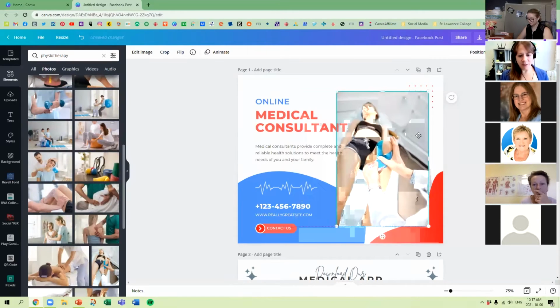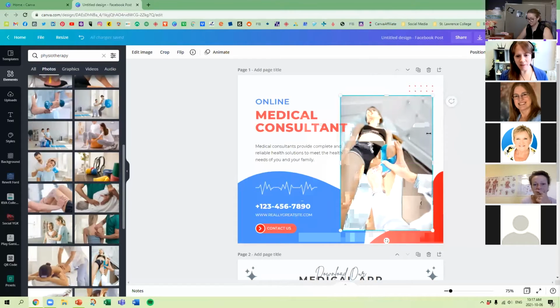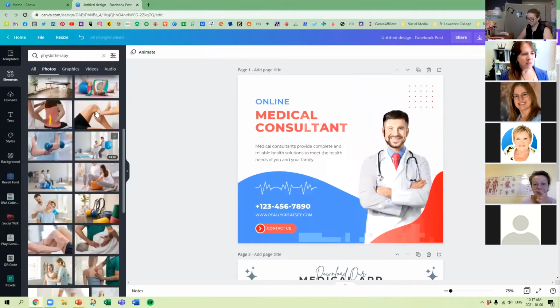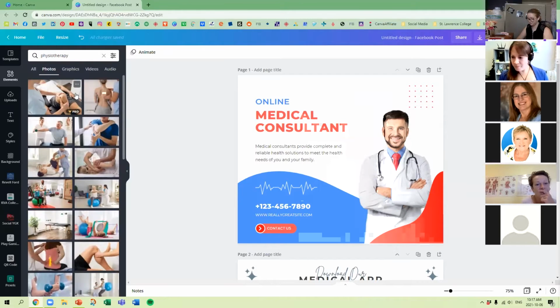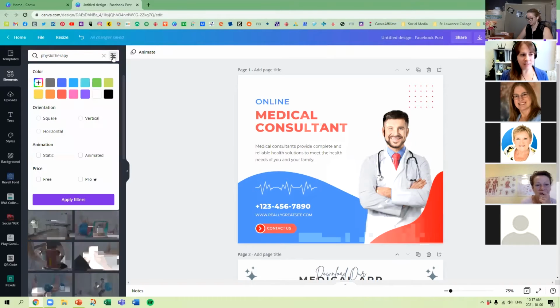So we can see here, we could add some taping. But I want to take it a little bit further. Yes, you can add your own photos. So I want to take this physiotherapy a little bit further. I want to click on these settings. So I've typed in physiotherapy. I'm going to click on settings.